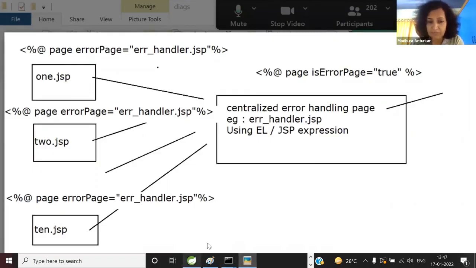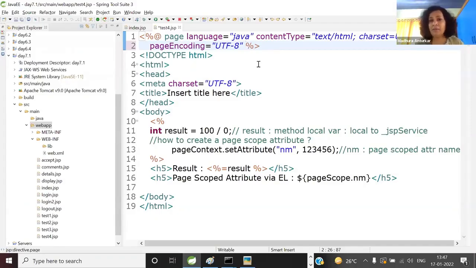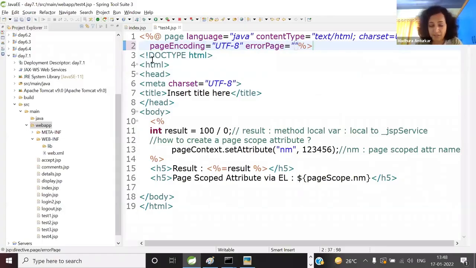Okay, so open the code. Which one am I opening? Test4.jsp. Here just add the errorPage attribute. I can add a new directive also, but I don't want to waste time. So you can type error and press control space, errorPage. You can see the data type is URI. You are supplying the URI of that error handler page. I've not written anything, so suppose I say any name, abc.jsp will do, just to tell you that it is your centralized error handler. Suppose I write this. So half is done.